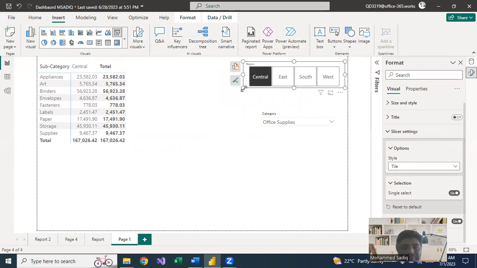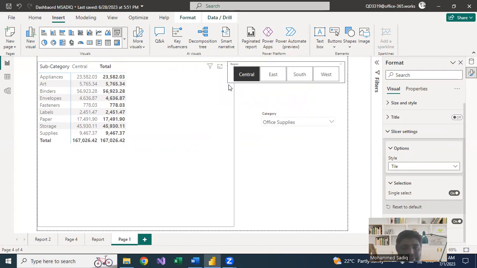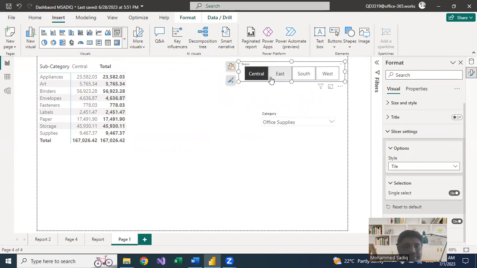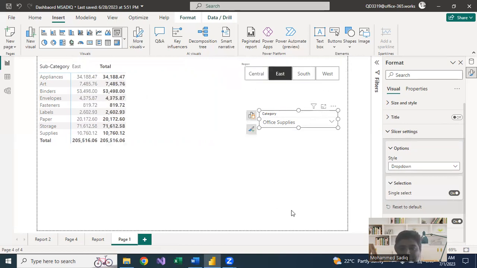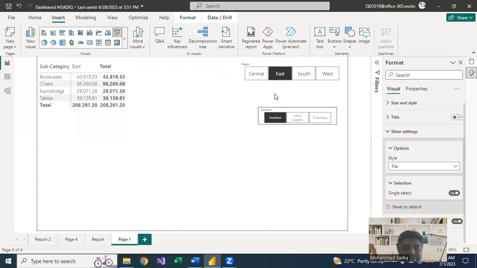From this, I can easily select which region you want, and which region you don't want, you can deselect it. You can hold the control key. I've given a single selection, so it is showing for the east region, the central region, and so on. You can change the category also to the tile. Yes. You can see here, right now I'm just showing the east region for the furniture sales.